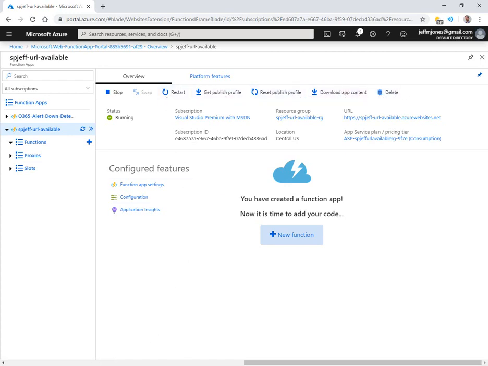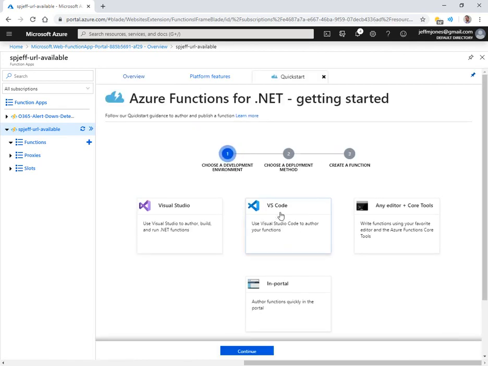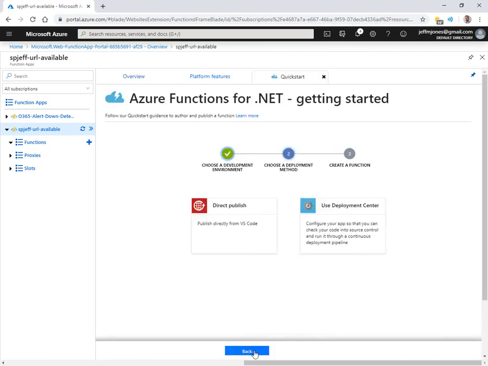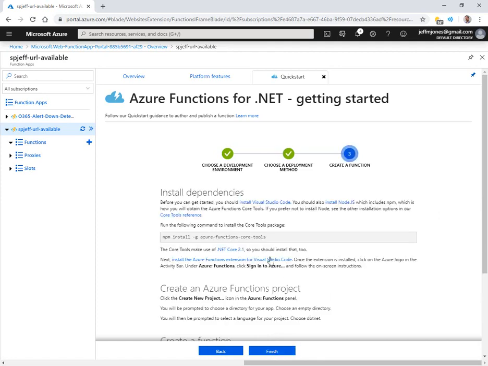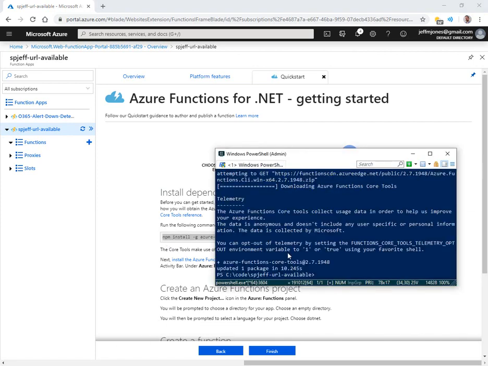Now on the local host, what I'd like to do is make a new function with VS Code. So we'll go ahead and follow the wizard here, and we'll do a direct publish, continue. And here we have an npm install, which I've already run, but we'll go ahead and run it again here. All right, so now we can see the npm install completed successfully.